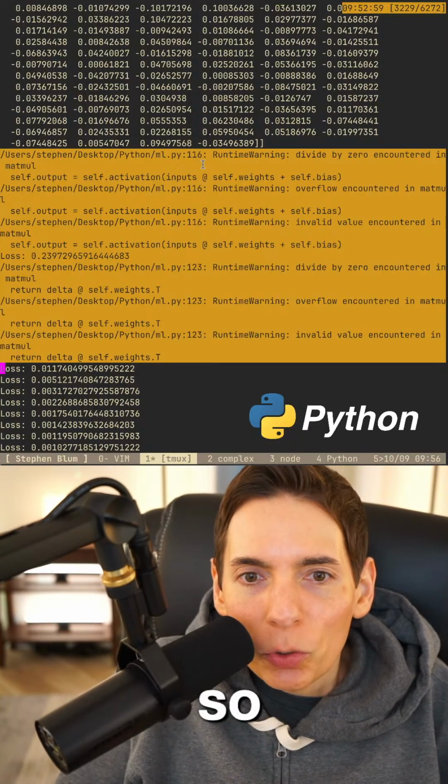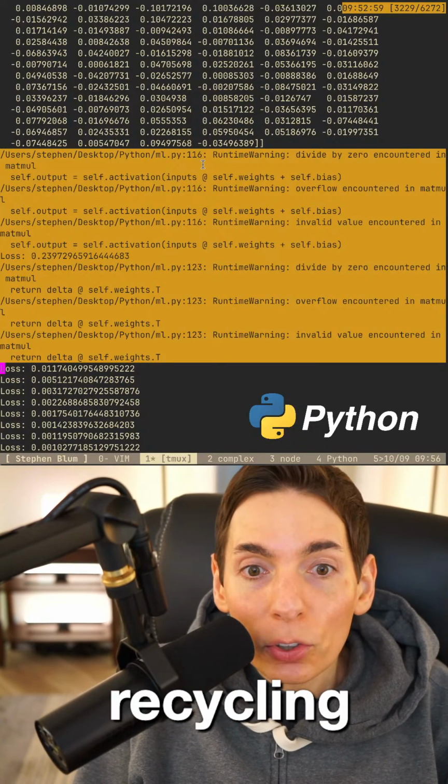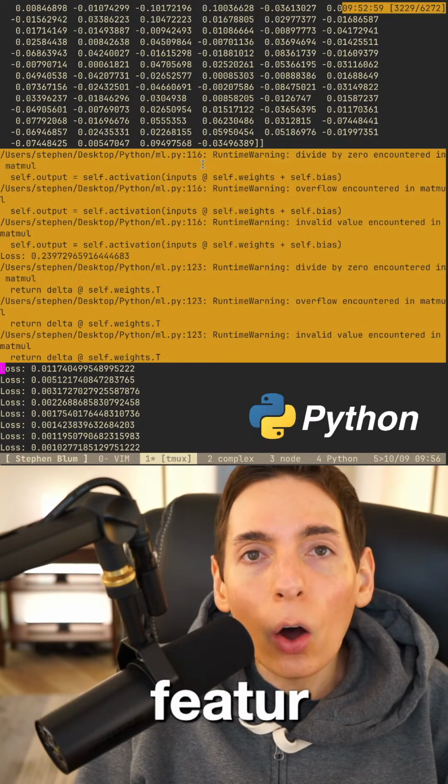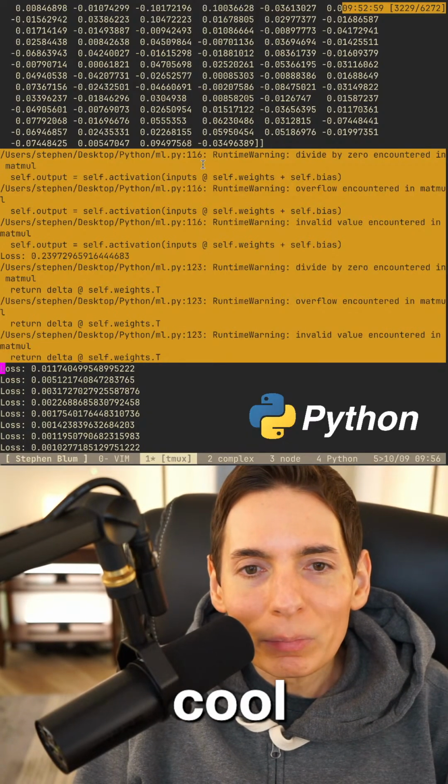So I was predicting the recycling rate. Oh, percentages based on the same features. Oh, that's actually kind of cool. That's kind of a neat idea.